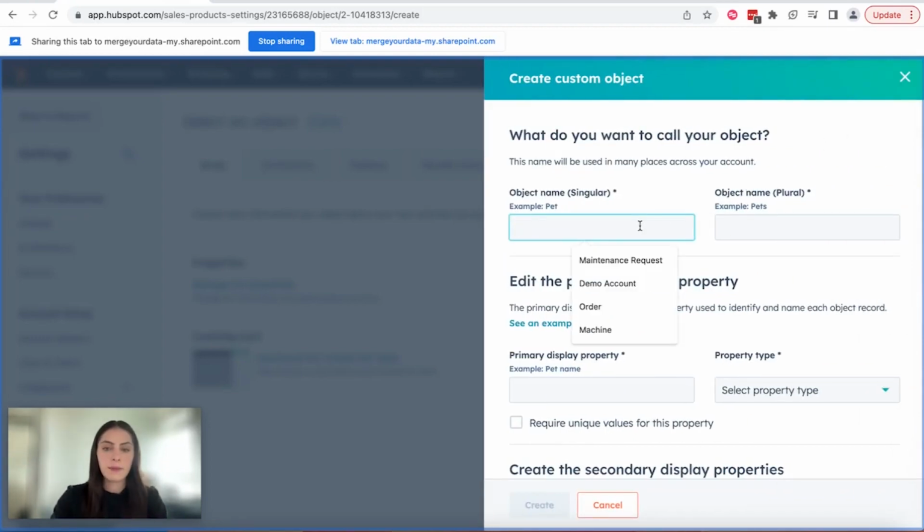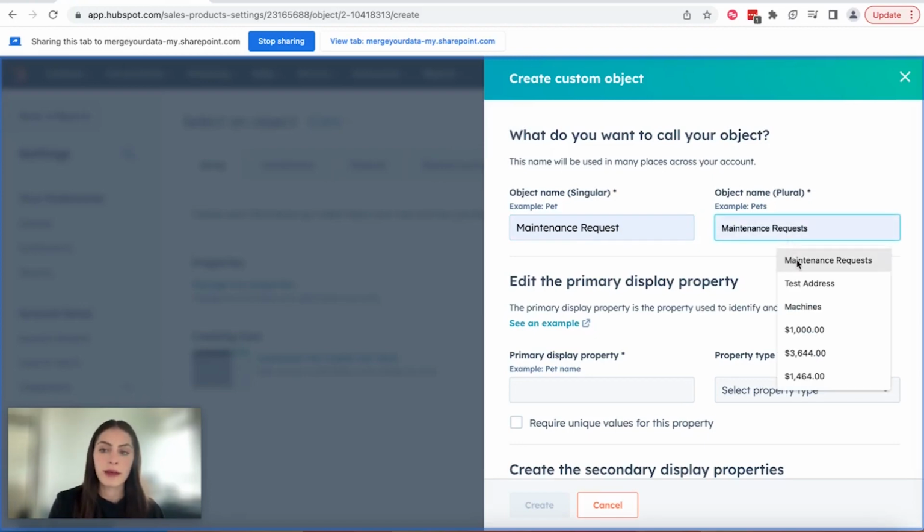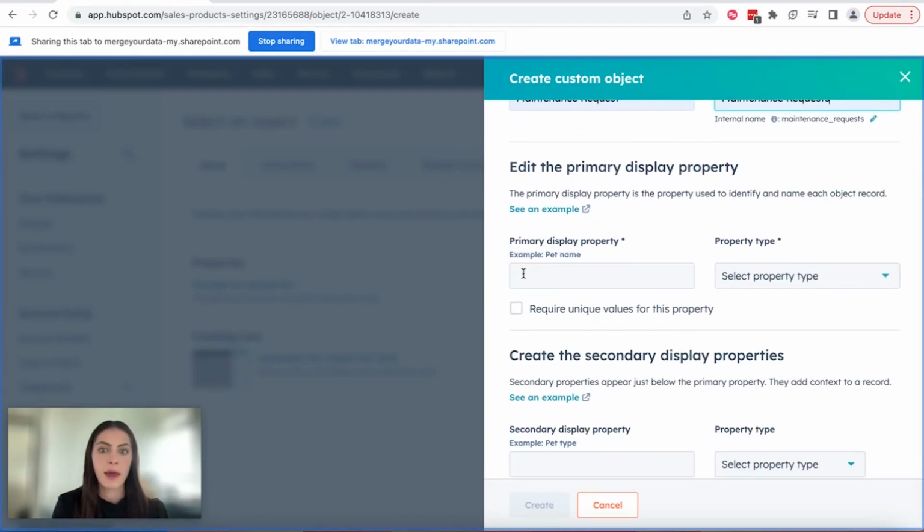I'm going to give it a name. I'm going to call this maintenance request. And then the plural of that would be maintenance requests. And then for the primary display property, this is going to be used to identify each record in the object.